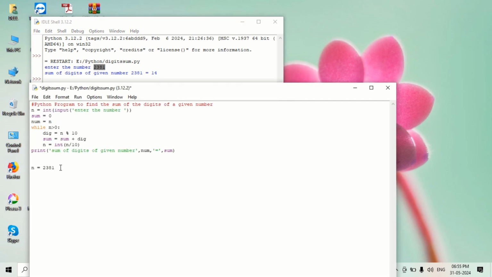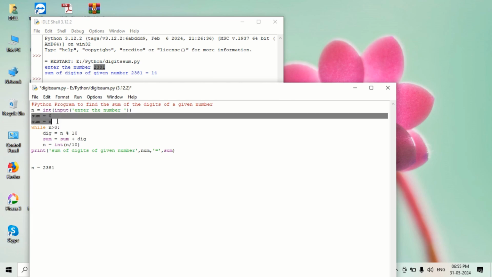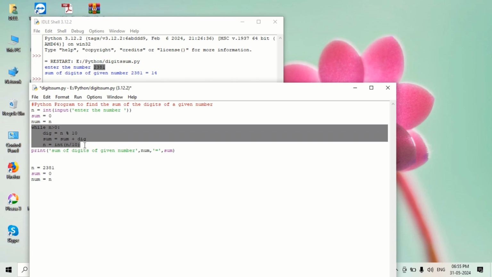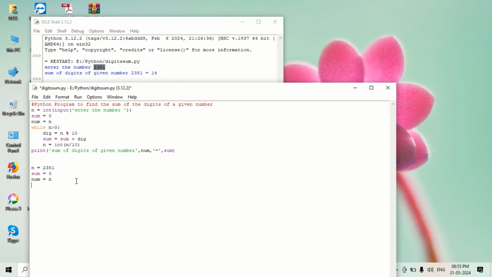Then I have written the statements sum equal to 0 and num equal to n. Those I will write once again. Then afterwards press enter. Now I have considered the loop, so I will copy that and paste it for the purpose of explanation. So here n. What is the value of n? It is 2381. Greater than 0, so the condition becomes true.